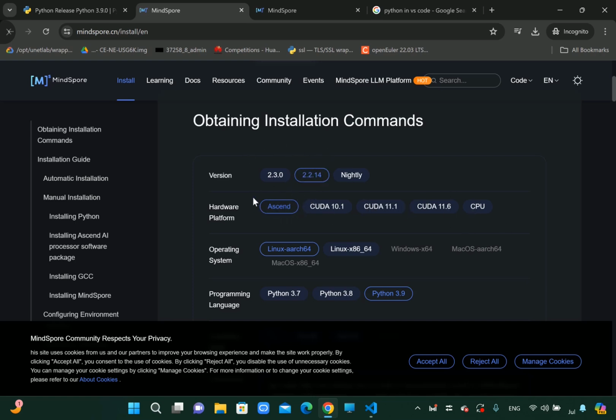Ascend is Huawei NPU, or Neural Network Processing Unit, which is a chip made for deep learning purposes with very high speed. Also, you have CUDA, which represents the NVIDIA GPU, and at the end you have CPU. Of course, with Ascend and GPU it will be much faster than using CPU. But for example, for my laptop, I don't have a real NVIDIA GPU, so I will use the CPU platform.